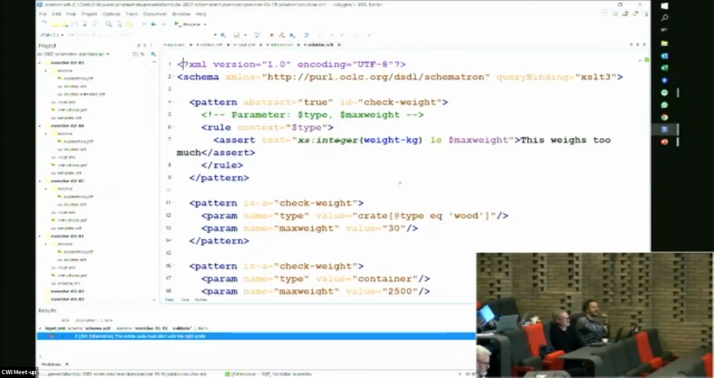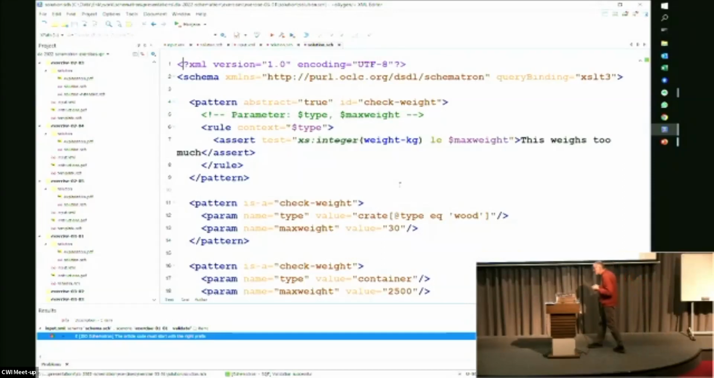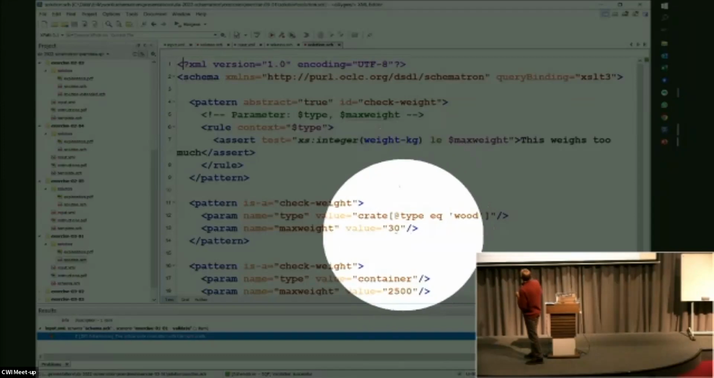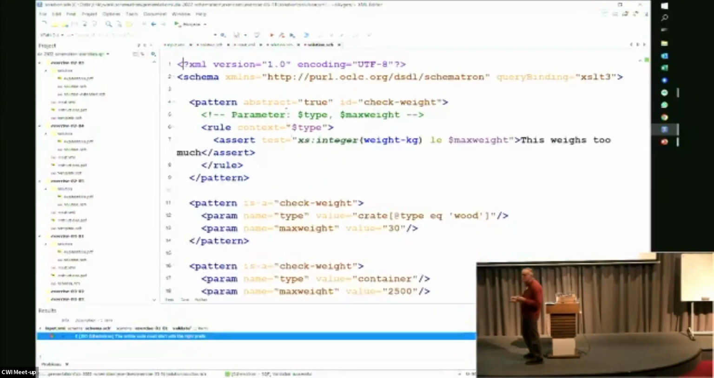And I must say, I personally do not agree with the decisions the Schematron committee took on this. I mean, this is very primitive text replacement. On the other hand, it makes it possible to do this trick here with the $type. You couldn't do it without textual replacement of the actual $type parameter.